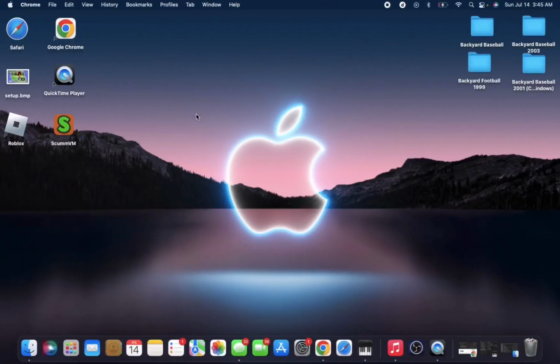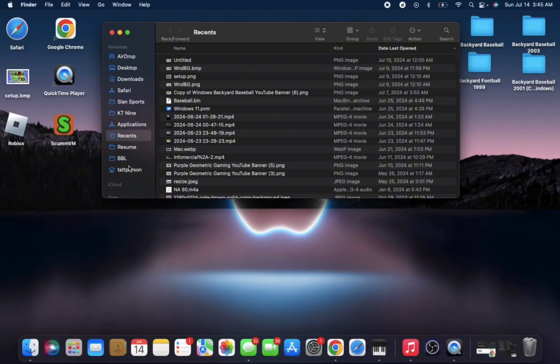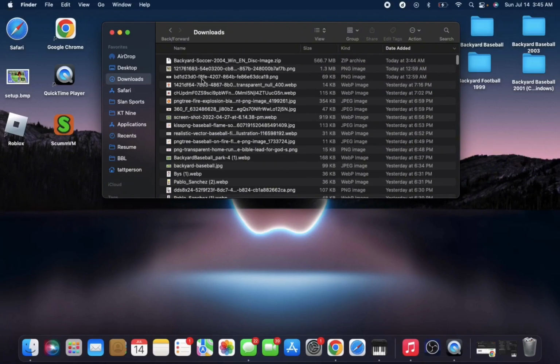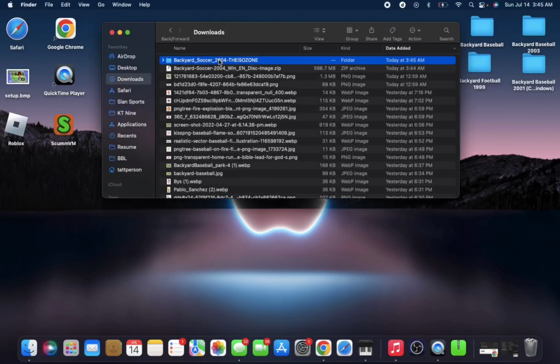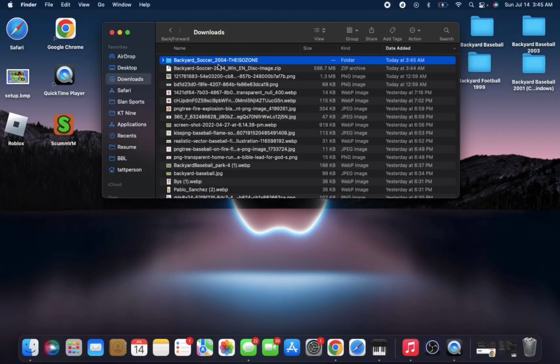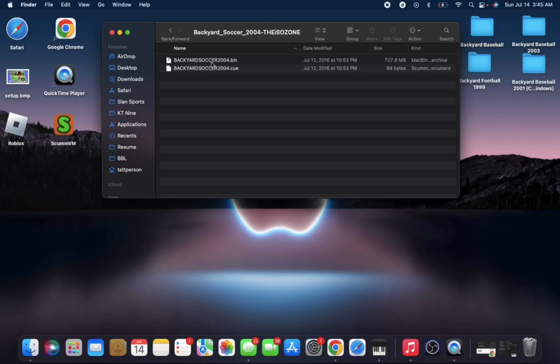Once it is finished downloading, we can close out our browser and head back into our file finder, and then again to our downloads. You should see our Backyard Soccer image file here. We'll need to double-click to open it. You'll get a Backyard Soccer folder here. Double-click to open into that, and you'll get this bin and a cue file.